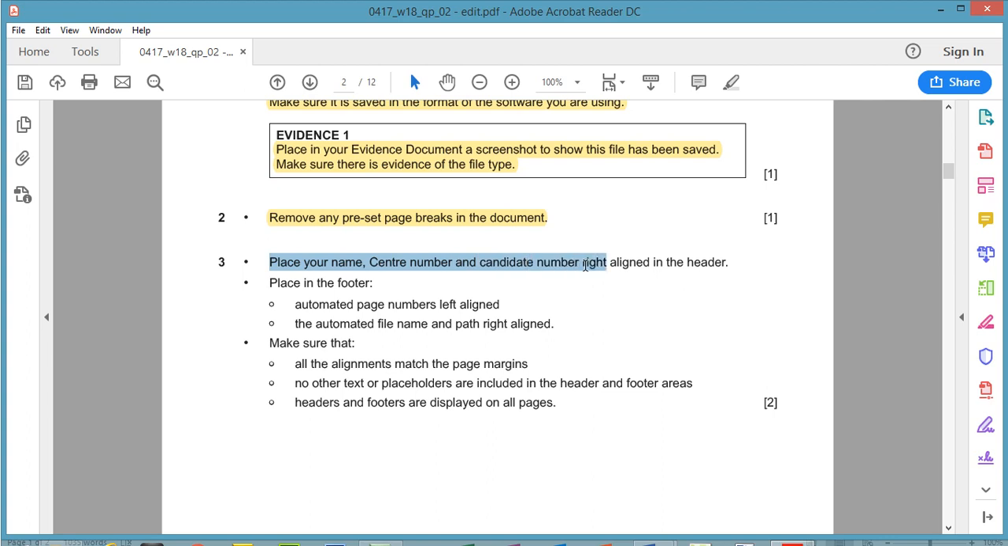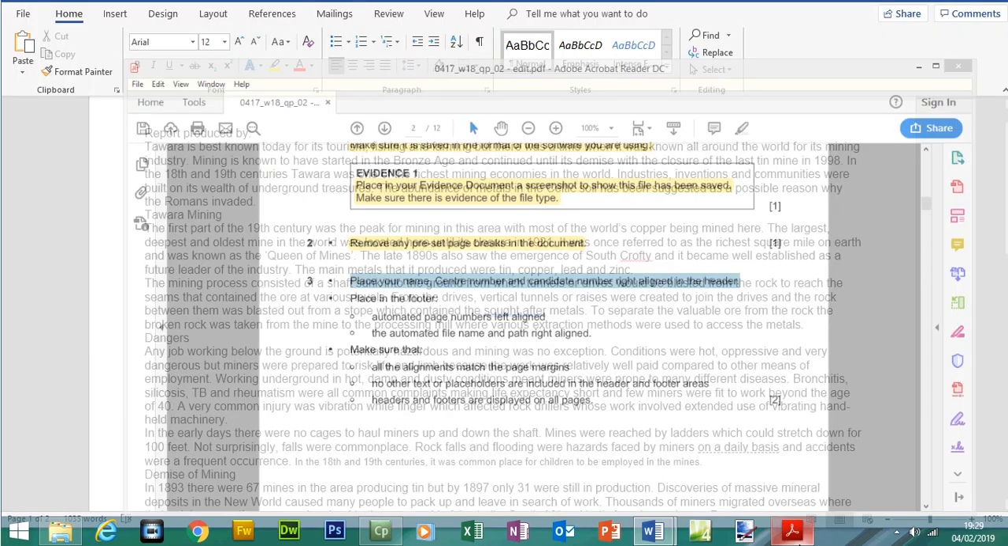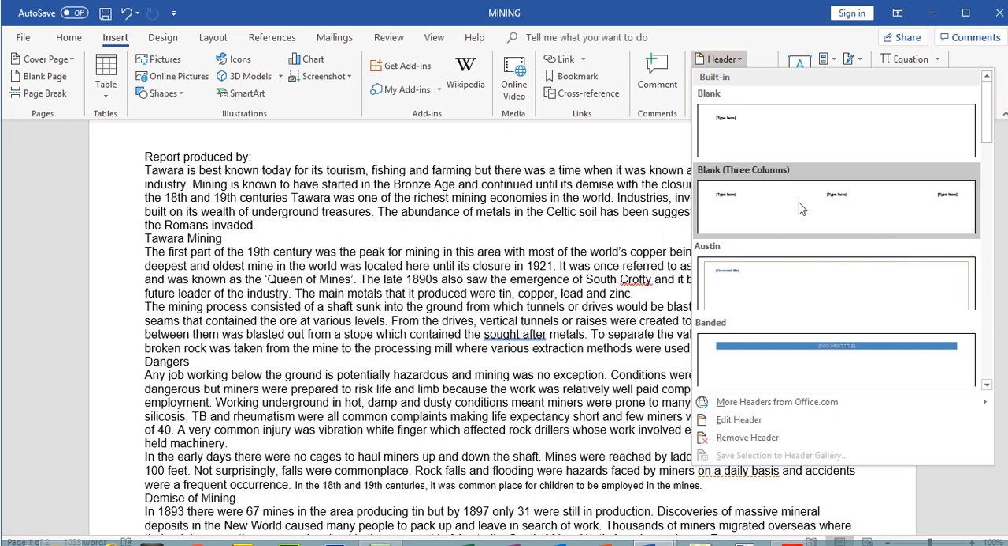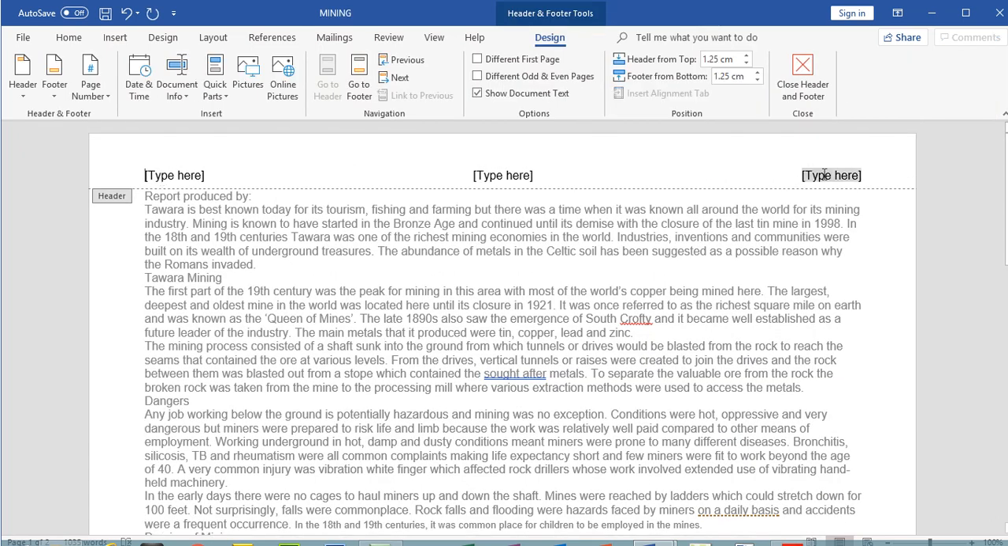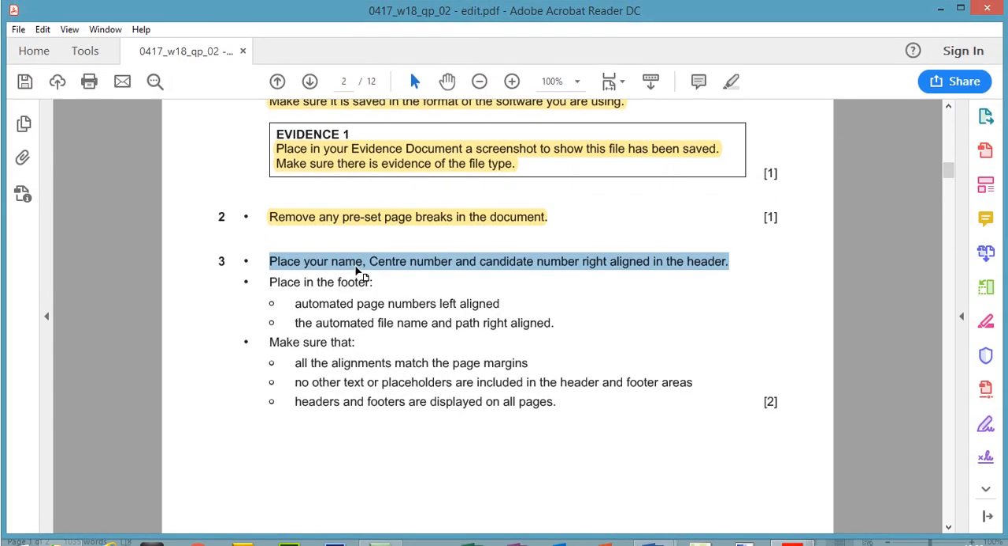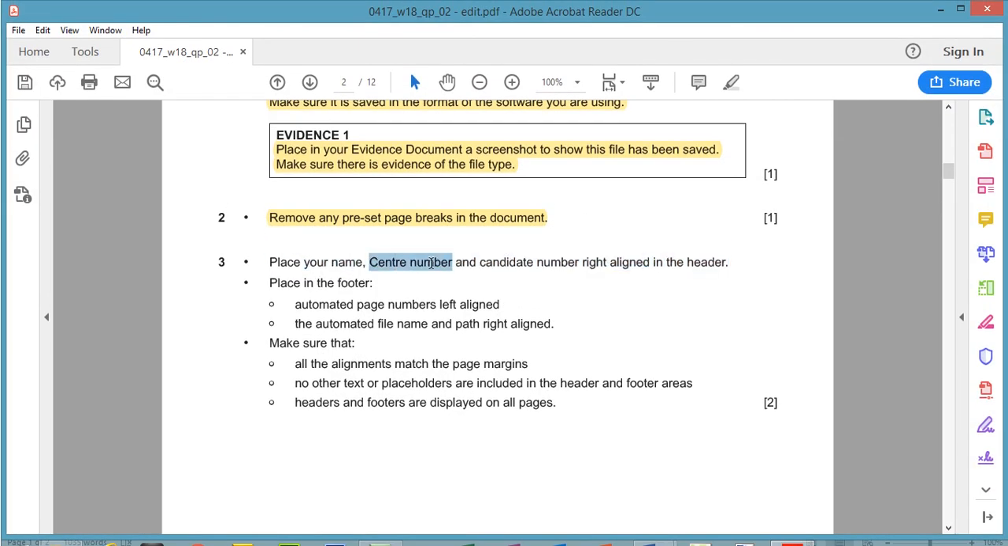Place your name, center number and candidate number right aligned in the header. So we've got nothing else in the header, we just need to include your name, center number and candidate number right aligned. So to insert your header, you can go to insert, header, again go to 3 columns. Let's first of all insert my name, the center number, and then the candidate number. So let me double check, was it candidate number first? Oh sorry, no, it's your name and then your center number.